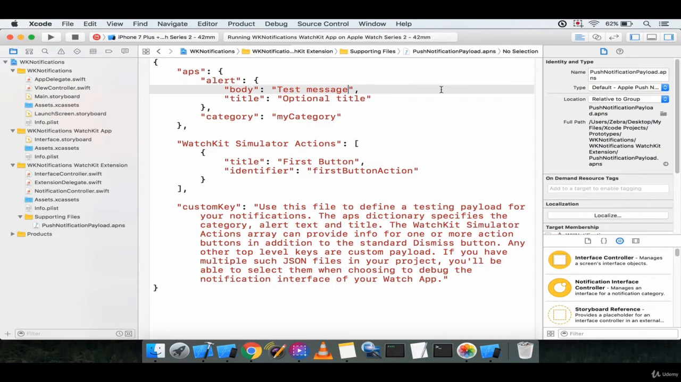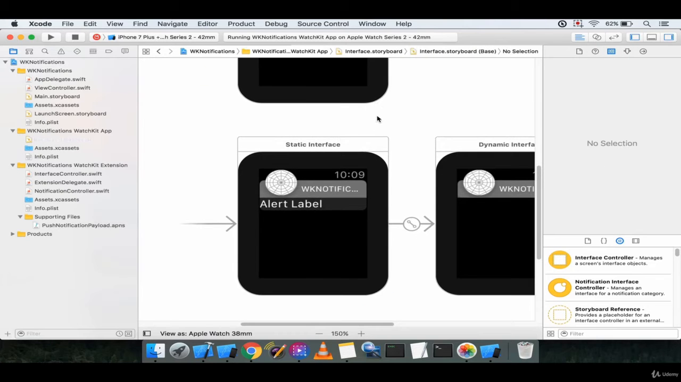For example, this will be the test message. This will be the optional title as it's loading in the notification. And then you can add some custom stuff in here as well. Right off the bat, if we just wanted to see what this notification would look like on a watch, we can easily do that.